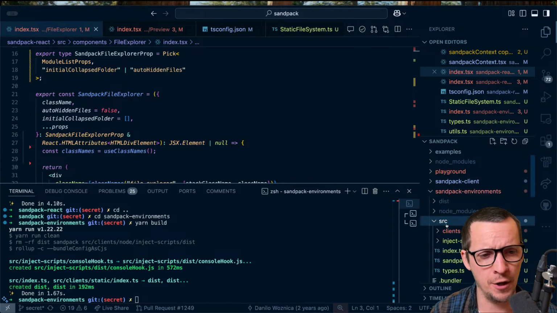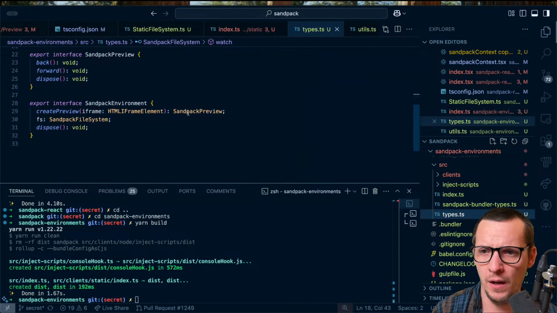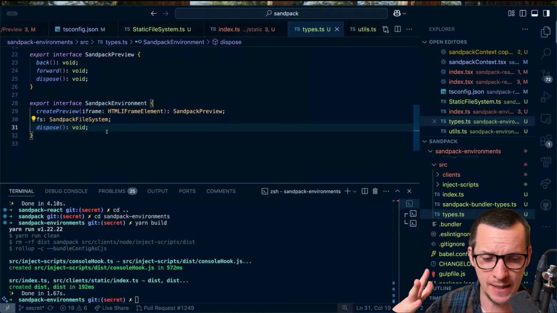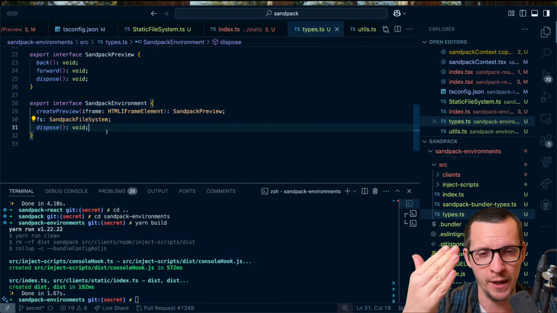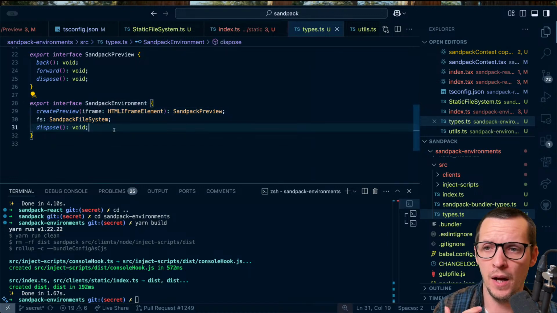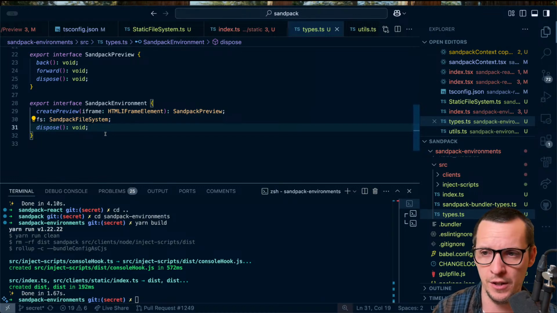What this environment exposes is a generic interface of Sandpack environment, and we're going to talk about create preview, but it has a file system. Instead of passing initial files all the way into Sandpack client, now it just exposes a file system. And it's up to the higher abstraction to write to that file system if you have anything initial to show. Because with a VM, you already have a bunch of files when you're connected.